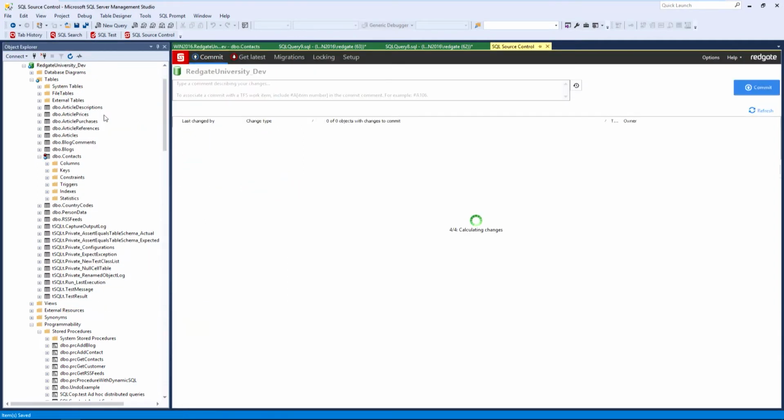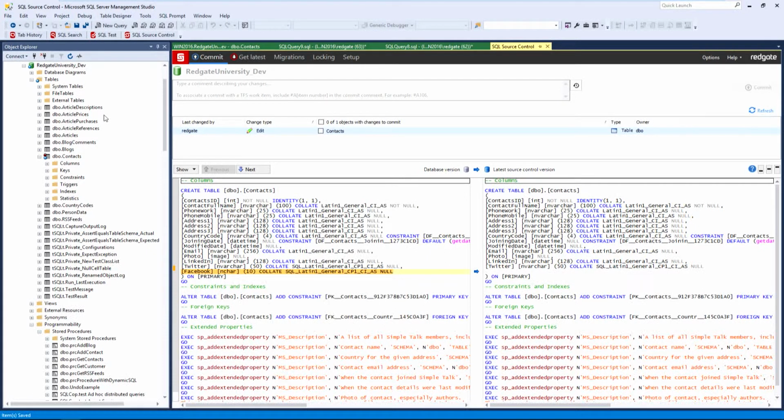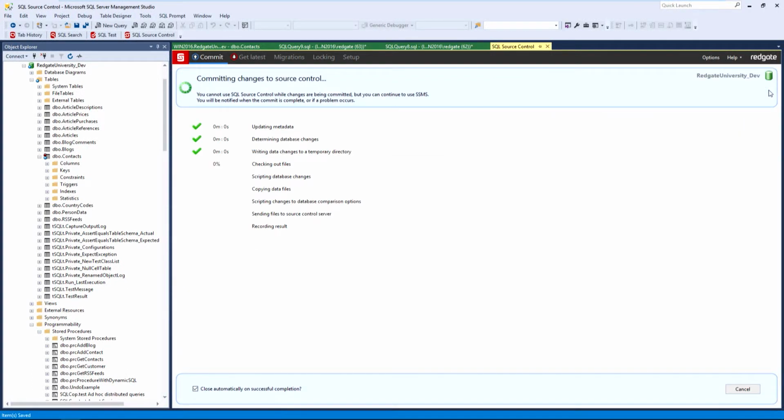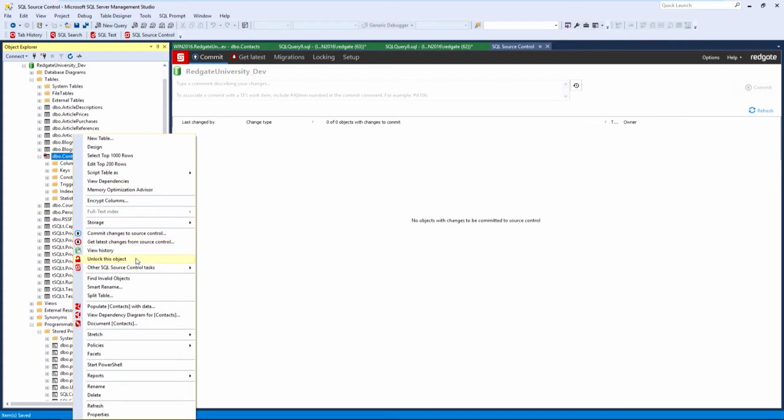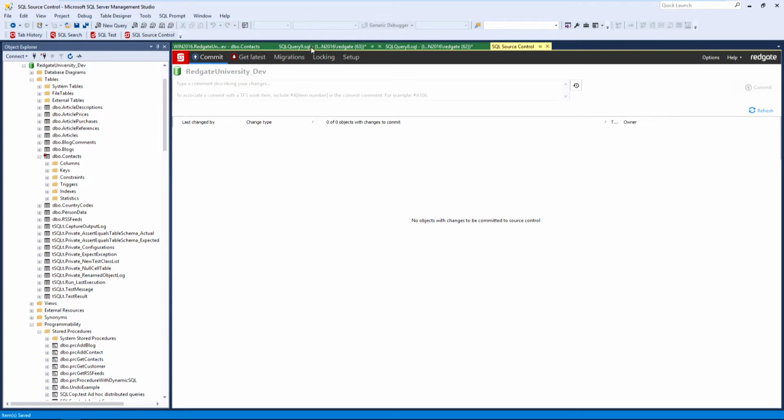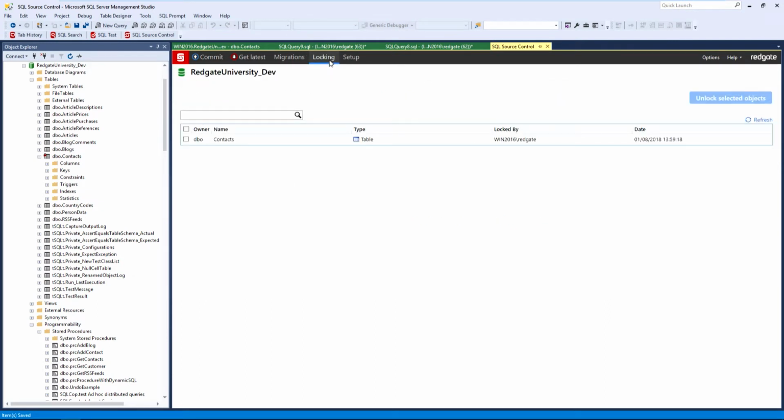Now, once I've completed all of the work that I need to do and have committed this into the repository, so let's add our comment, added Facebook column, and chosen to include that, I can click commit, and now I want to free this object up for the rest of the team to work with. To do so, I have a couple of choices. I could right click on the object and choose unlock this object, or I can head to the locking tab within SQL Source Control.